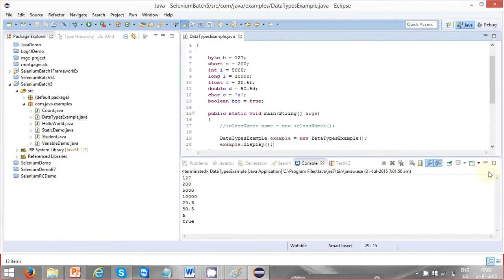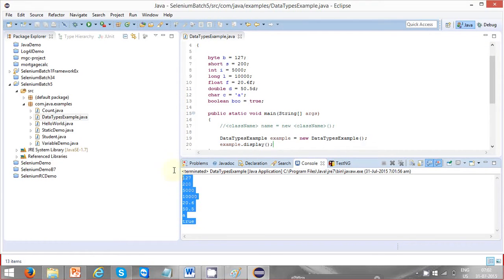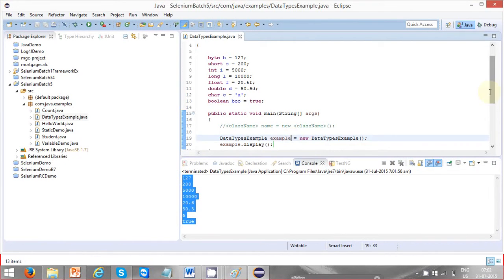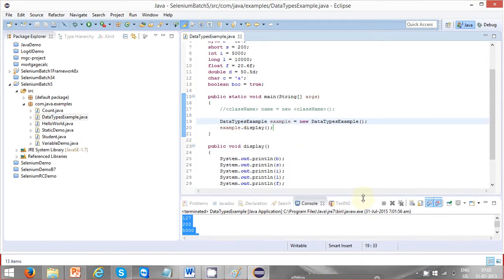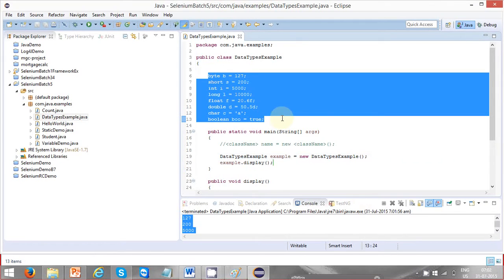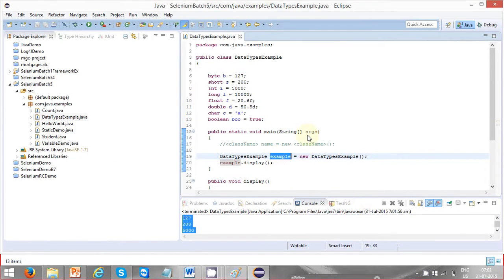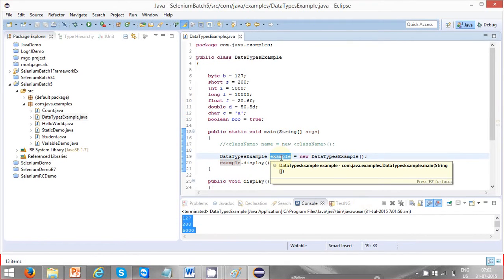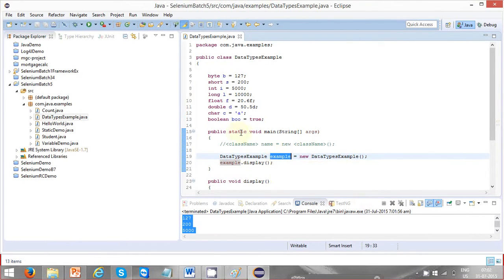So you can see all these things. We already discussed that all these types are called primitive data types. There is one more type, that is a reference data type. So the reference data type is like this. Example is a reference data type. The one which is pointing to the object is called a reference data type. This is a reference variable, or you can also simply call it a variable.